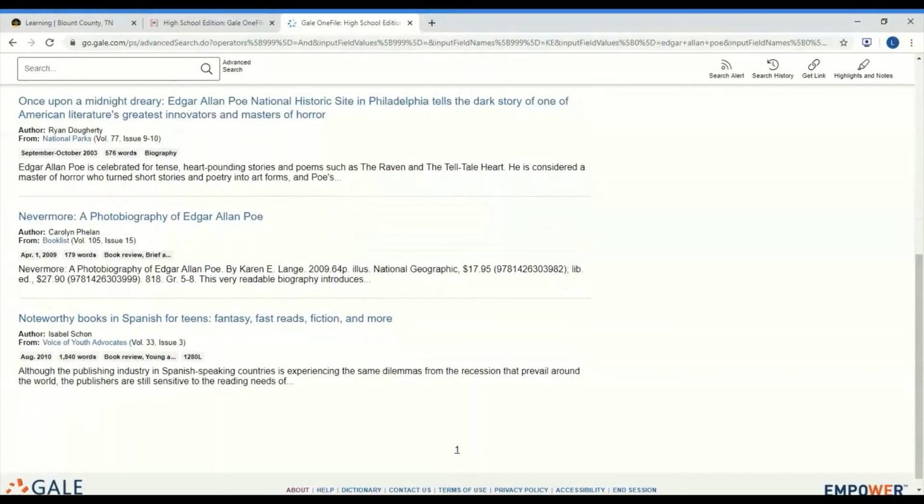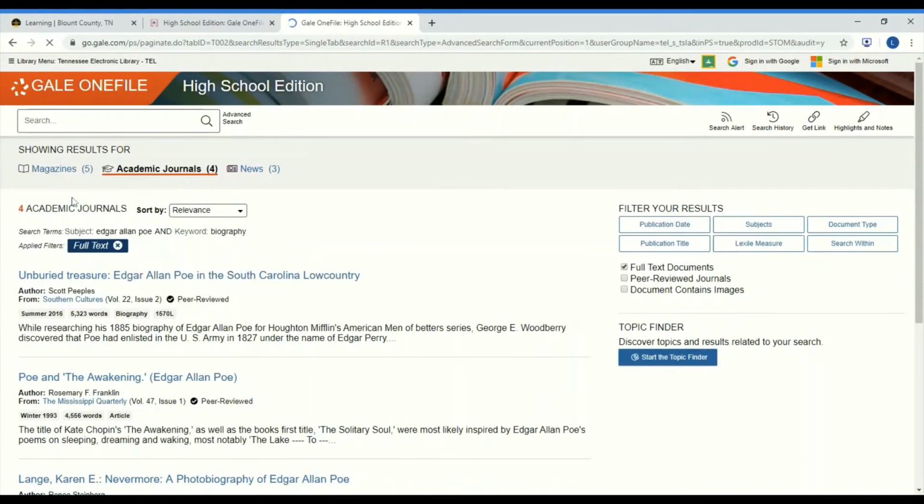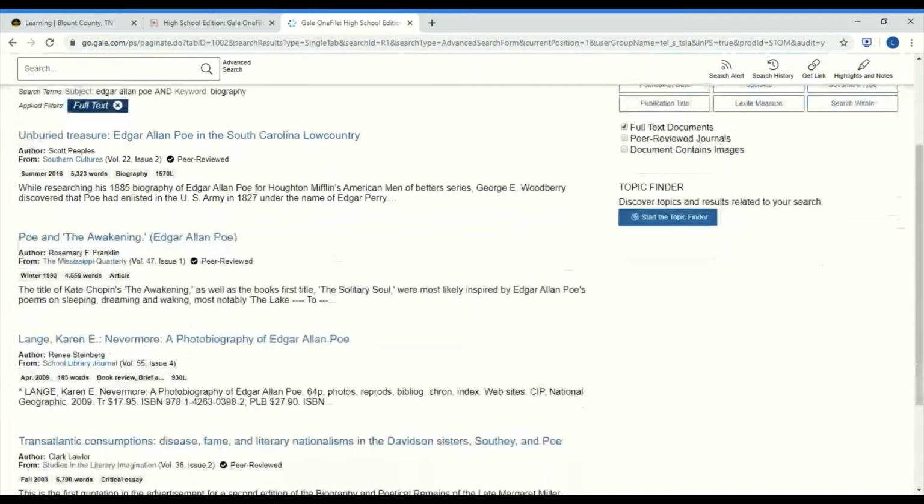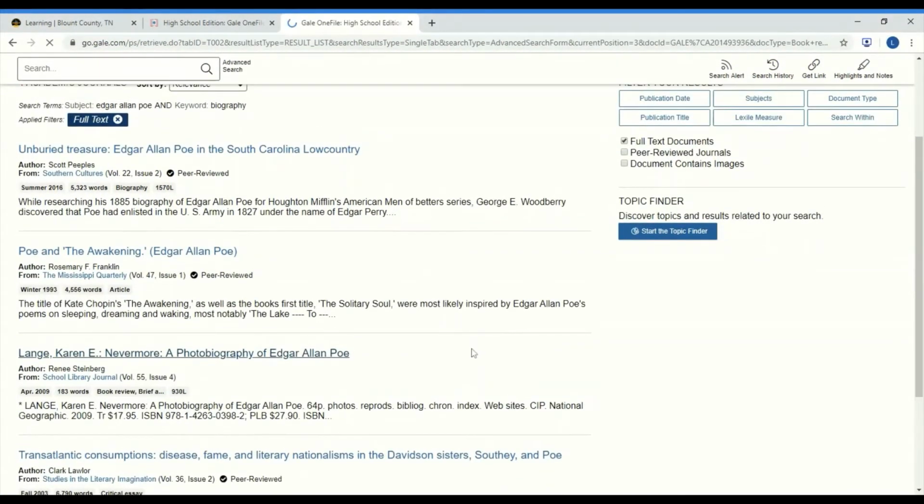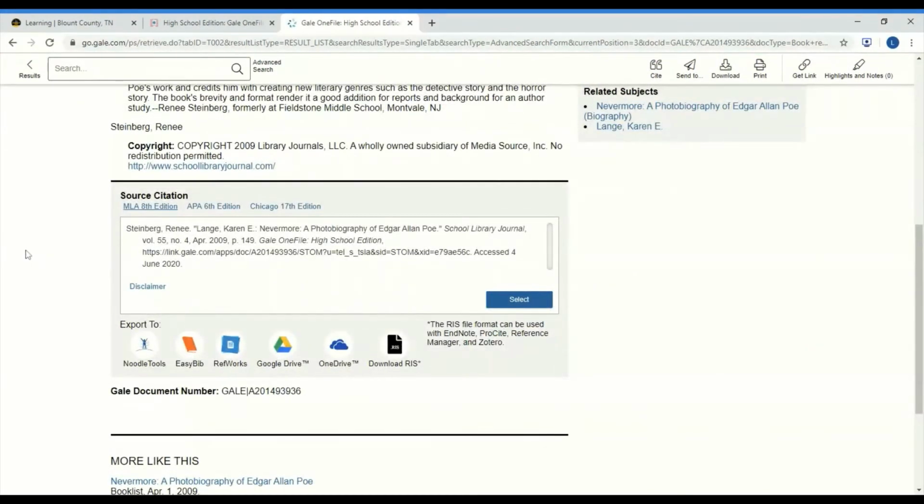It'll give you an idea of how long the source is, and you can click on academic journals. There are magazines, and I am just going to click on a random one to show you something very cool about Gale Onefile. If you're like me, you don't like figuring out how to type citations, and Gale Onefile already has the citation typed up for you in MLA, APA, and Chicago styles. And all you gotta do is copy and paste it.